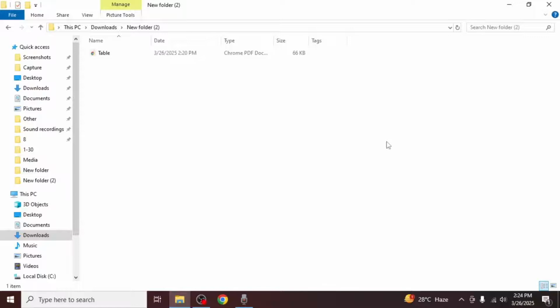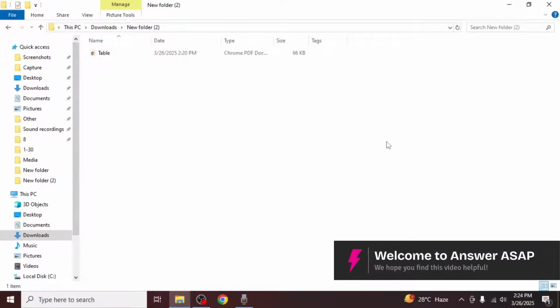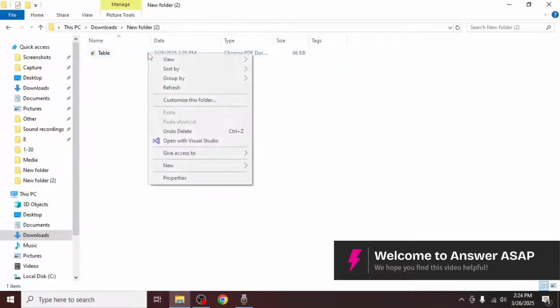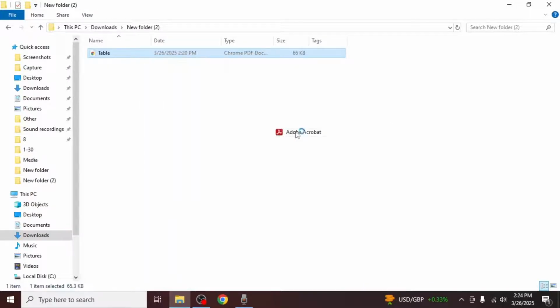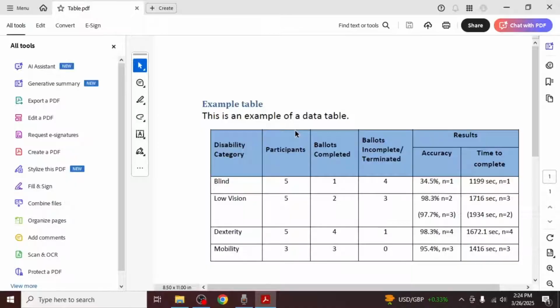In this video, I'm going to show you how to convert Adobe Reader to Excel. First, right-click on your file, go to Open With, and select Adobe Acrobat to open the file in Adobe Acrobat.